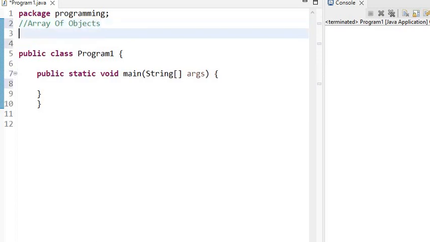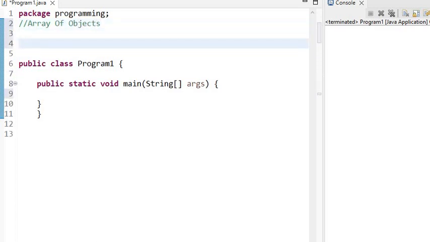So we have already gone through the concepts of arrays. Now we have stored elements like integer elements in an array. So today we are going to store objects in an array. How are we going to do that? Let's just find it out.